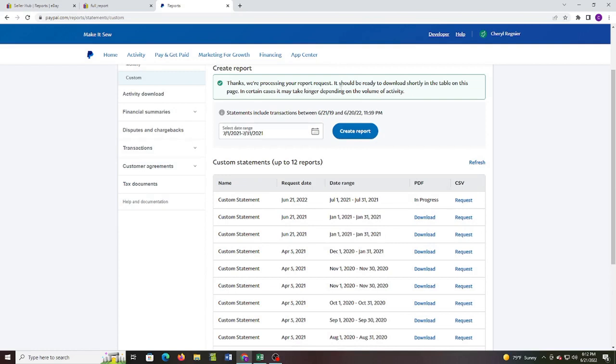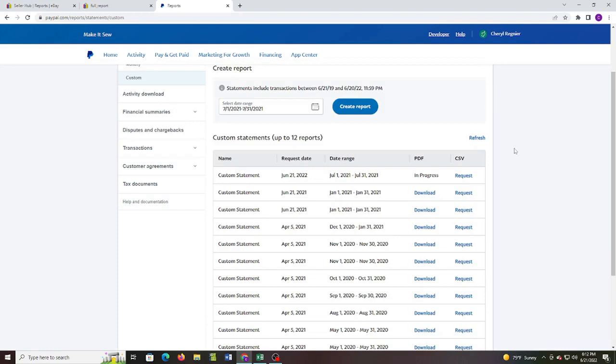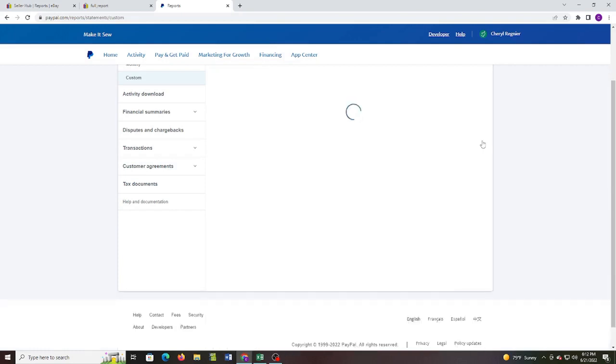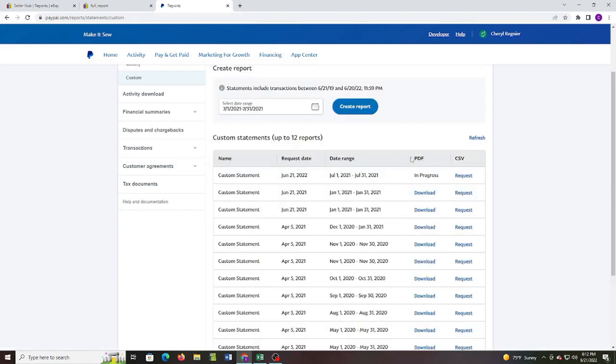And then hit Create Report. Then up here, thanks for processing your report. It'll be ready shortly. And this is not emailed to you. It's just going to pop up right here. So go over here and hit refresh. And you'll see it. Here it is. And it's in progress. And then just hit refresh. Wait another couple minutes and hit refresh, maybe check it every like 1 minute.